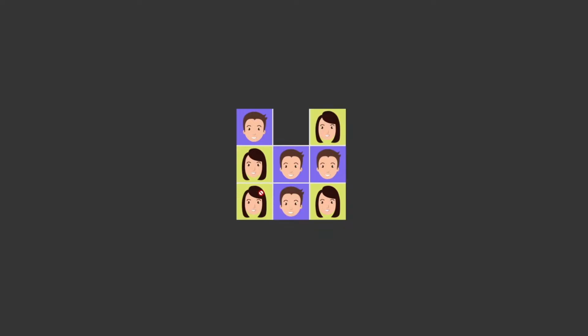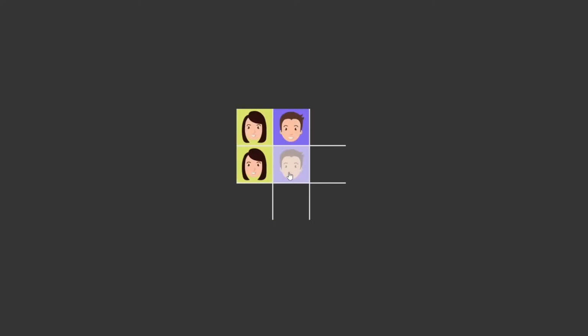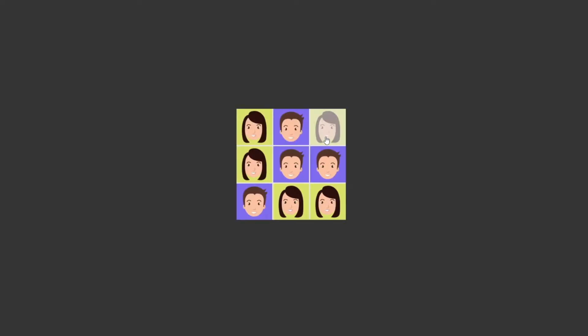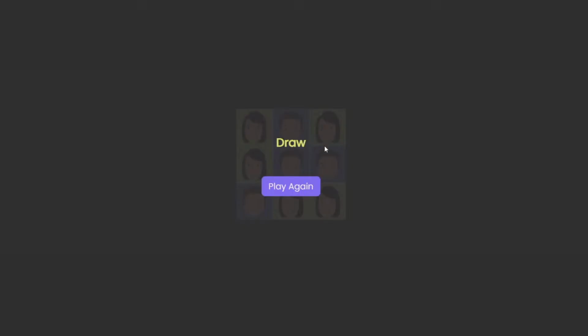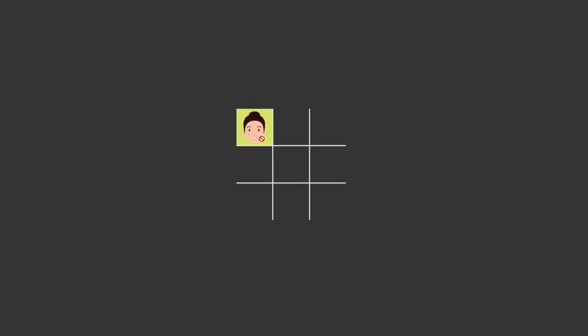When you win the game, you will see the winner gets green background and you will see the winner in the winner window. You can restart the game by pressing the restart button. And if there is a draw, you will get the draw window and you can play the game again if you want, if you click on the play button again. And if you want to change any character, you can refresh the window and just choose the character and enjoy.